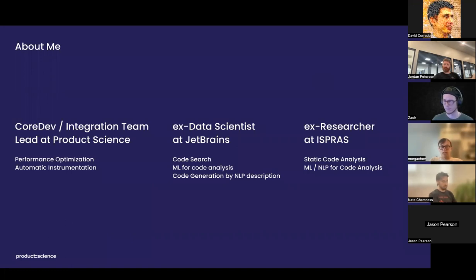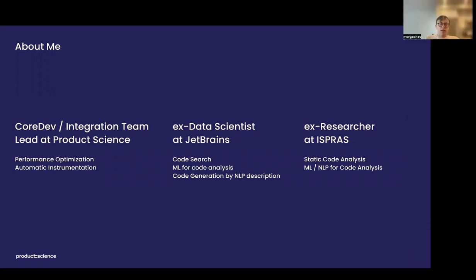Before, I worked as a data scientist at JetBrains on a project making a code search engine based on ML, code analysis with ML, and some code generation from natural language. Before that, I worked at a research institute, ISPRAS. We made static analysis. We experimented with ML and NLP for code analysis also.